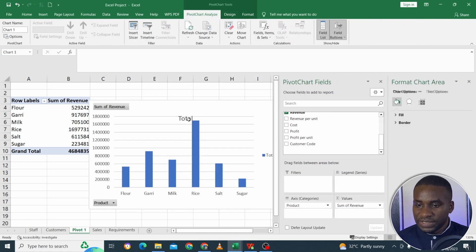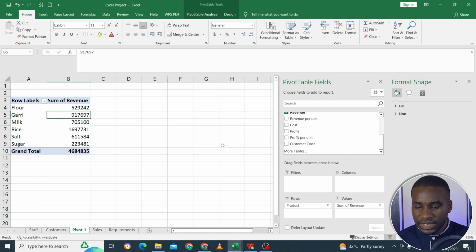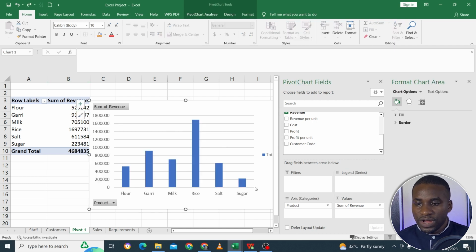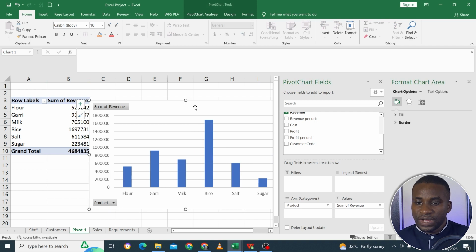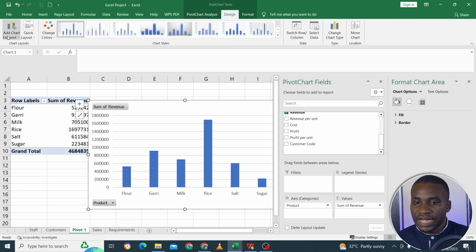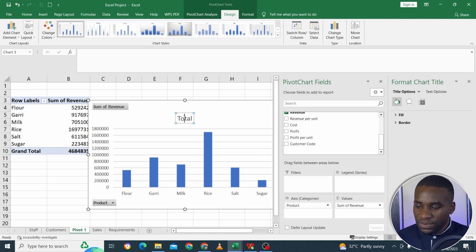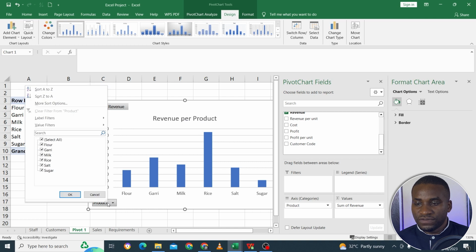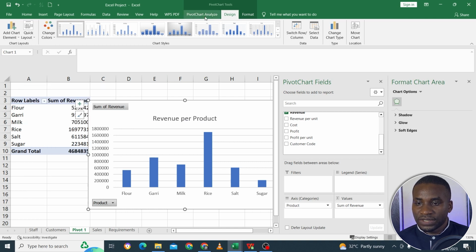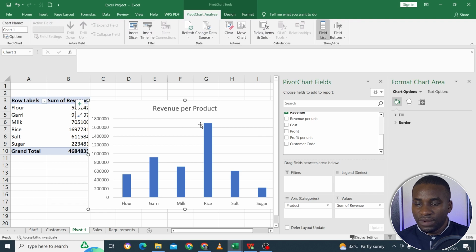And then we could name this, okay, I deleted it instead. Let me undo. So we could take this out. And then now, remember, your charts have design options, like add chart title, for example. So we could say, for example, revenue per product. Now remember, like we saw last video, you have to take off these things here. So let's go back to this, and then we take off this so that it becomes a normal chart.